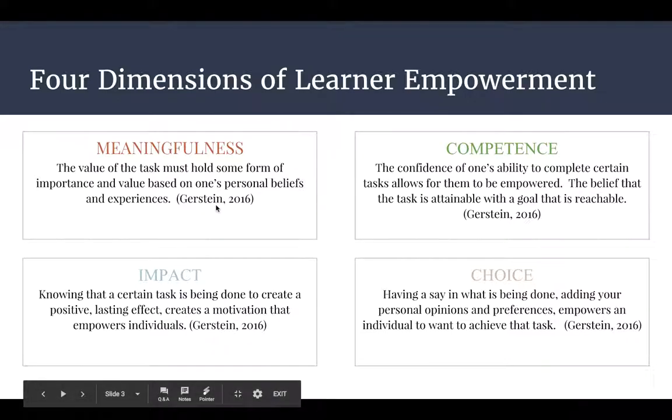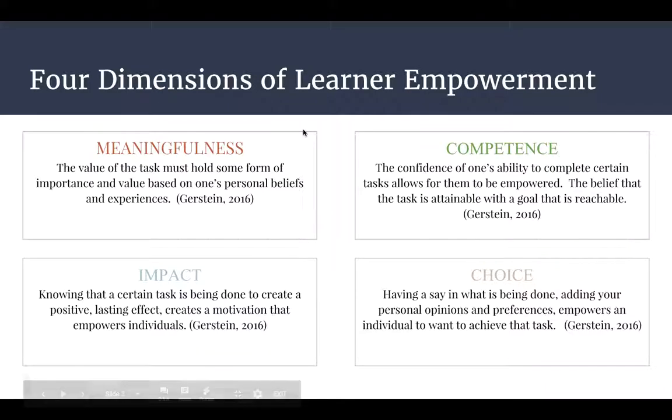According to Gerstein, there are 4 dimensions of learner empowerment. So there are 4 different things that play into the roles of empowering a student. The first one is making it meaningful. So the value of the task must hold some form of importance and value based on one's personal beliefs and experiences. Once that task has meaning towards that student, they feel all the more reason to complete that task.